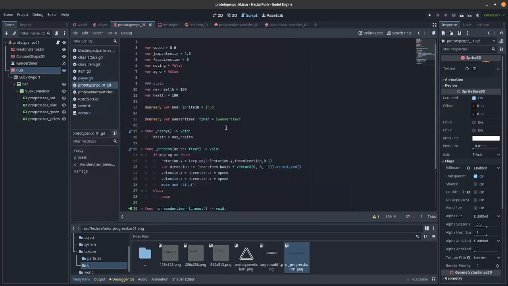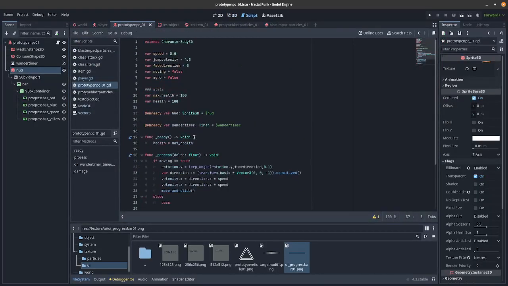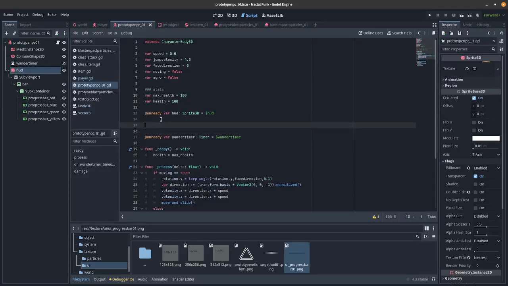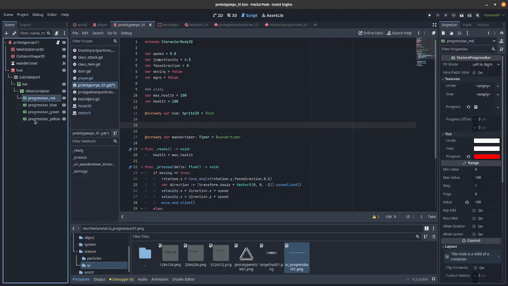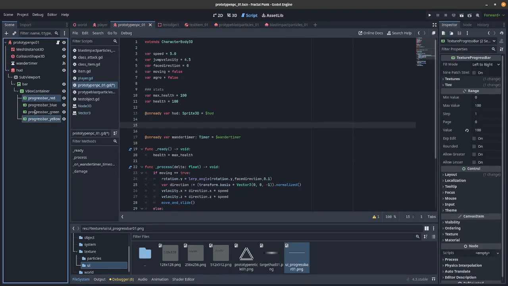Alright, now back to coding. So yeah, health equals max health, but now what we need is we're gonna have to reference all of these. Excuse me. Take all of them.